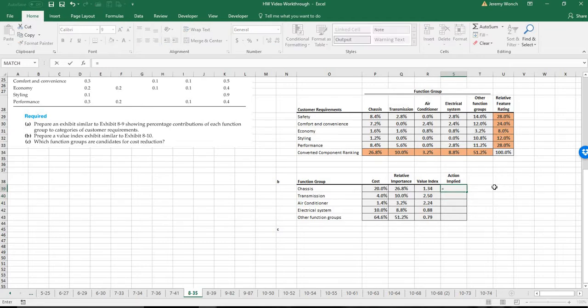So we can punch in our implied action here. And since we're having fun with formulas, let's just go ahead and program a formula in to do it so we don't have a hard static number. So to do that, let's just do an if function, and we'll say if this is greater than or equal to 1, we want to enhance it. And if that's false or below 1, we want to focus on reducing cost.